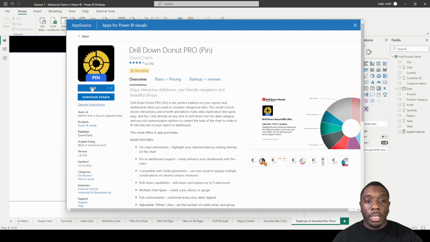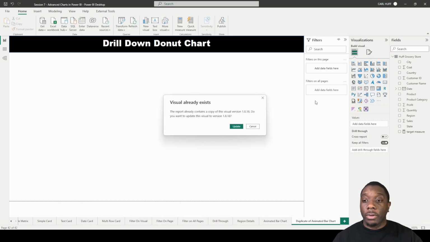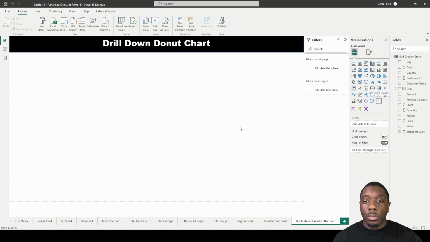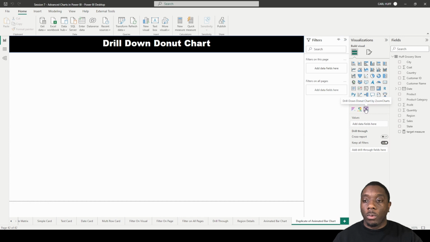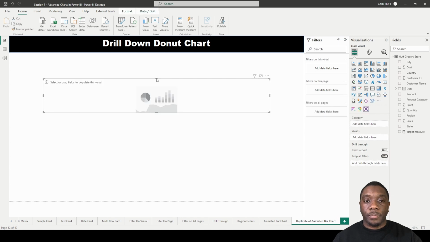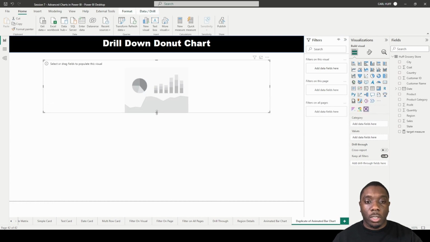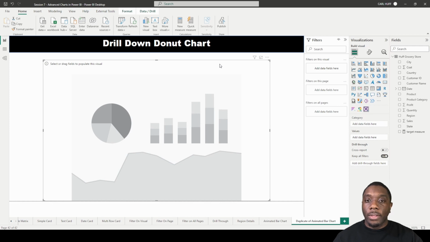So we can go ahead and click add here. It's Power BI certified, as you saw there. You will update it to the latest version. Click OK. Once that comes in, it'll look like this. You just expand this across your report view. And this one is pretty cool. I really like this one a lot.